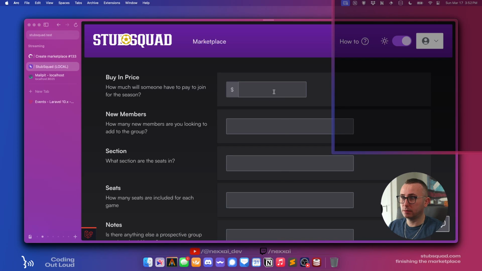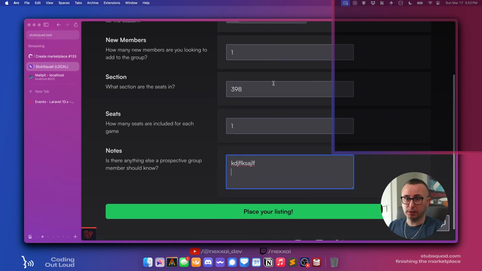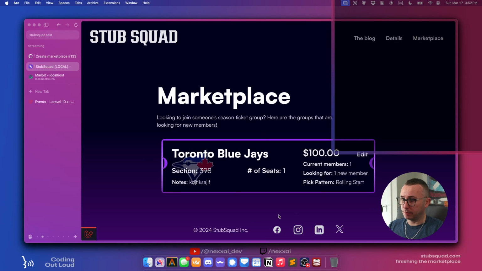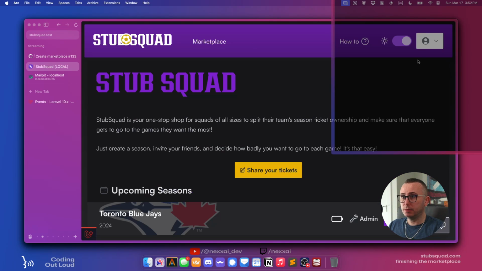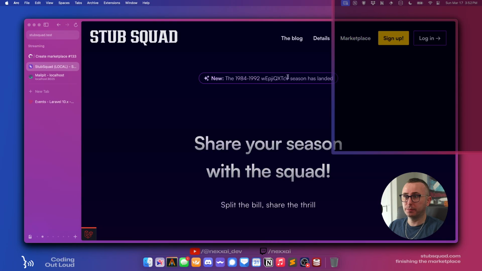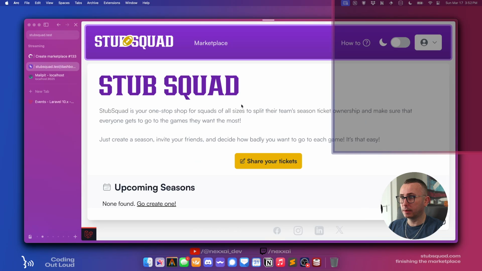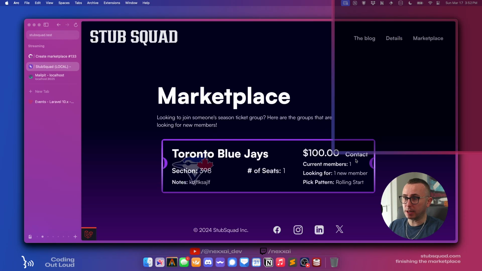List $100, one new member, $398, one, blah. Okay, so if we go to the marketplace now, there's a listing here, and it's ours, so we'll need to log out. And then log in as anyone else. Example, yep. Go to the marketplace. Okay, so there's this contact button.